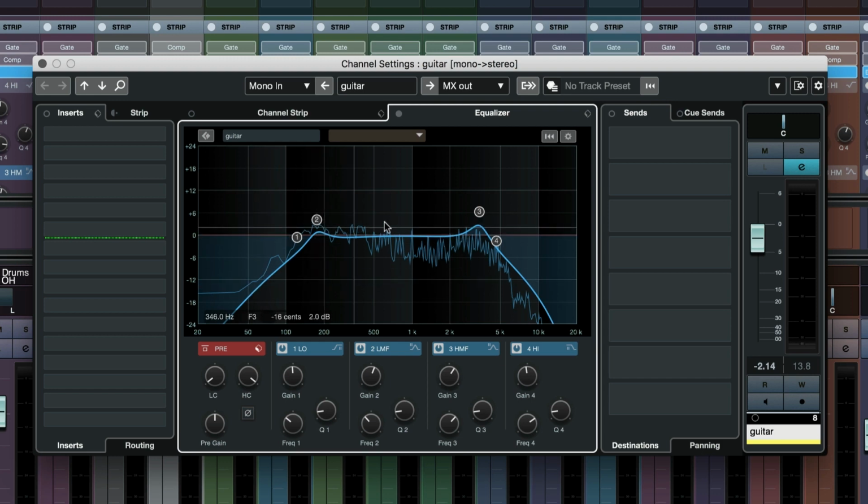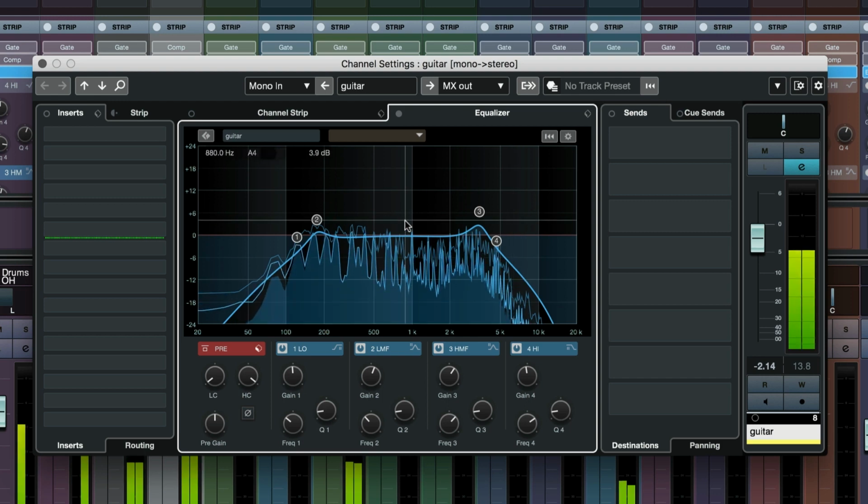It's gone ahead and created a typical EQ curve for a guitar. It's cutting out the lows, as we were doing anyway, and then also cutting out some of the highs, which are frequently not there. So this is a typical guitar EQ.